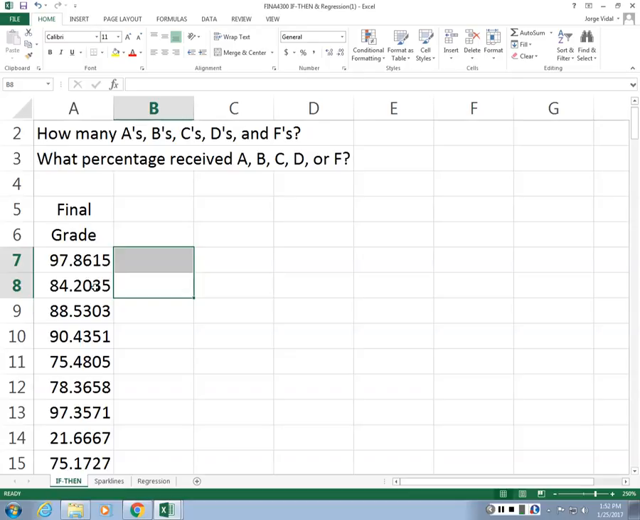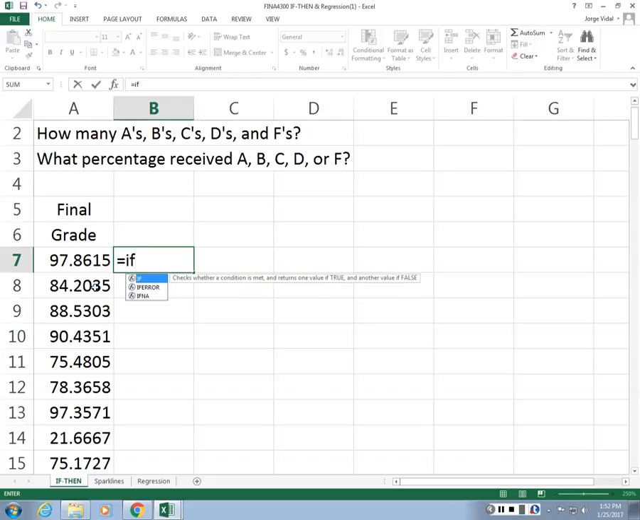And so we can use if-then commands. If the grade is greater than 90, A. If it's more than 80, less than 90, B. So the basic structure is the following. It's equals, and I'm doing B7. If, that's the command, and there are a lot of them. There's 3 of them. We'll use the first one. And then you open a parenthesis. Okay? And then you can't see it in my screen, but you can see in yours.